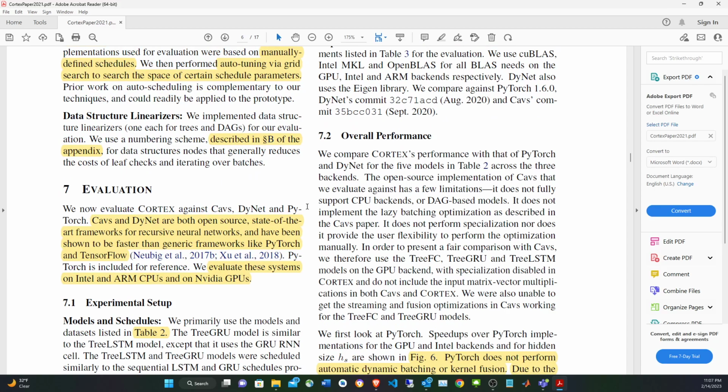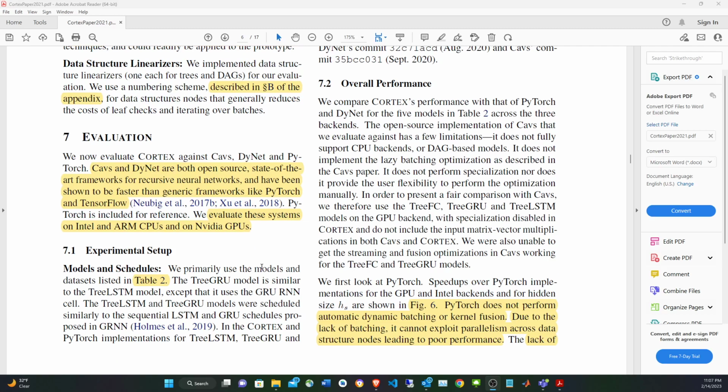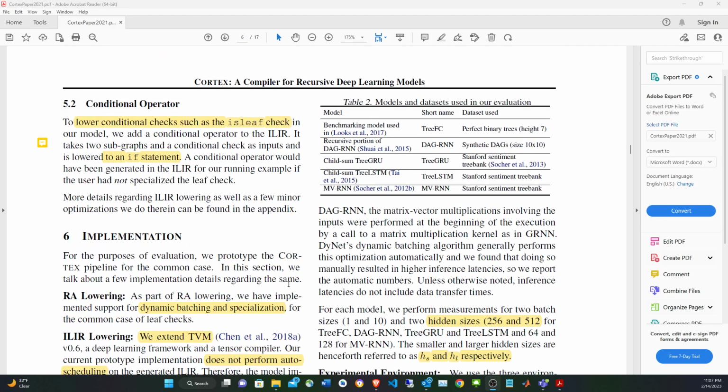So now let's go to the evaluation, which is how they collected their numbers to compare against CAPS, DyNet, and PyTorch. As mentioned before, CAPS and DyNet are the 2017 state of the art, and they have been demonstrated to be faster than generic frameworks like PyTorch or TensorFlow. They evaluate these systems on Intel and ARM CPUs and also on an NVIDIA GPU.